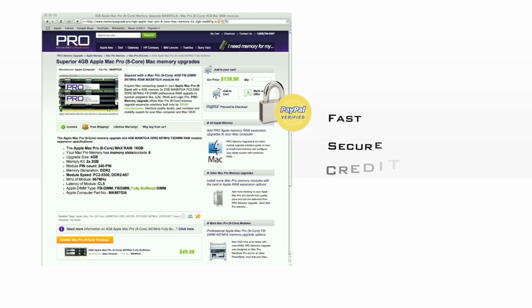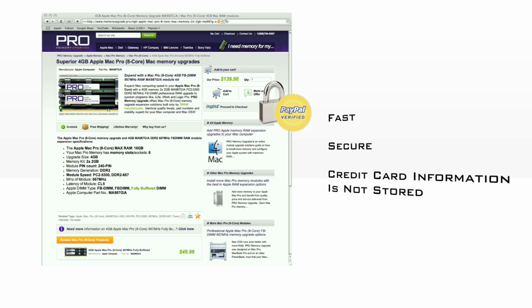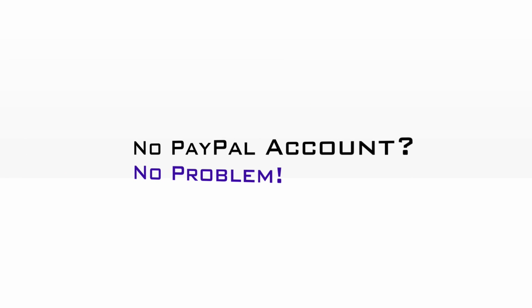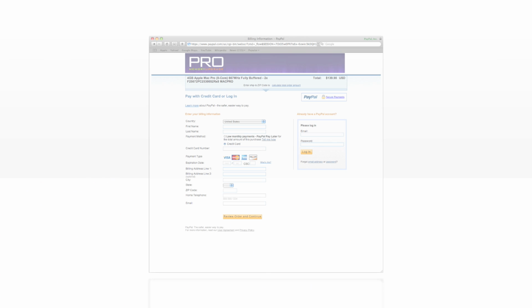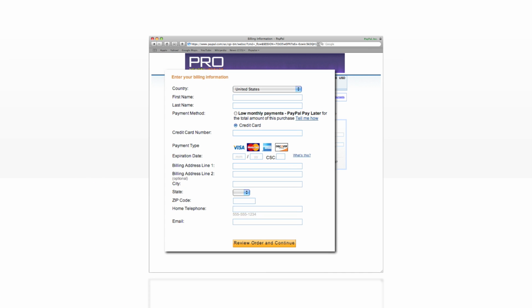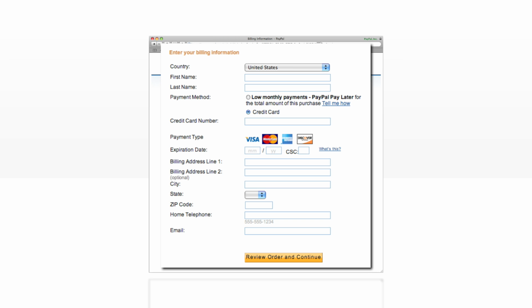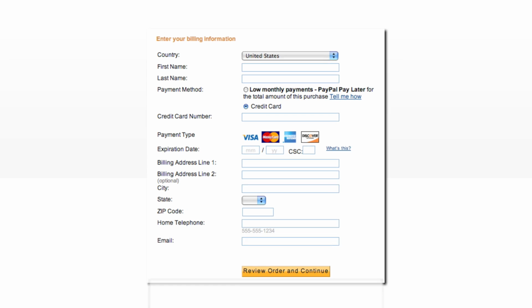To give you confidence that your order is secure, we use PayPal to process your payment. Don't have a PayPal account? No problem. You can complete your order with any major credit card without a PayPal account by selecting the appropriate option on the checkout page after you finish selecting the items for your order.